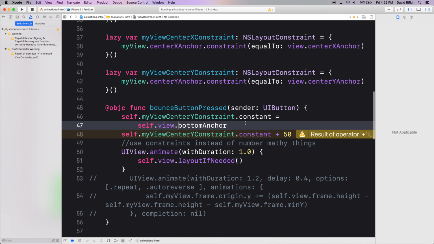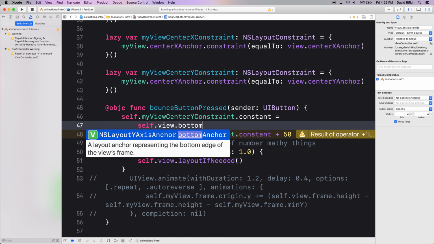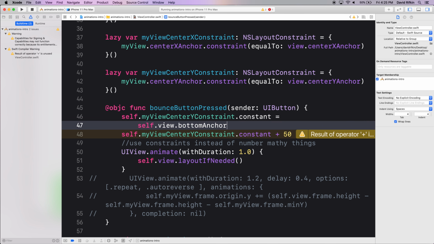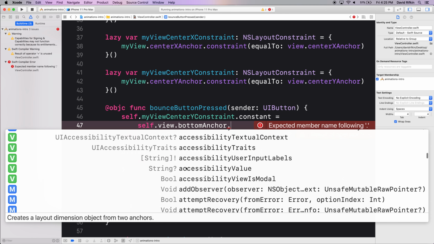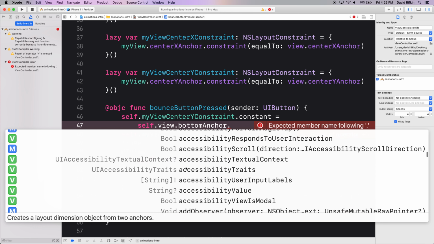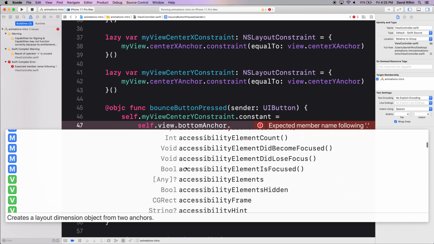Before we go any further, what am I trying to do? I'm trying to use that distance to figure out how far I am from the bottom. Yep. So a bottom anchor, the thing about an anchor is they're not really holding any values. All these things are stuff they inherit from NSObject, which is not worth our time.